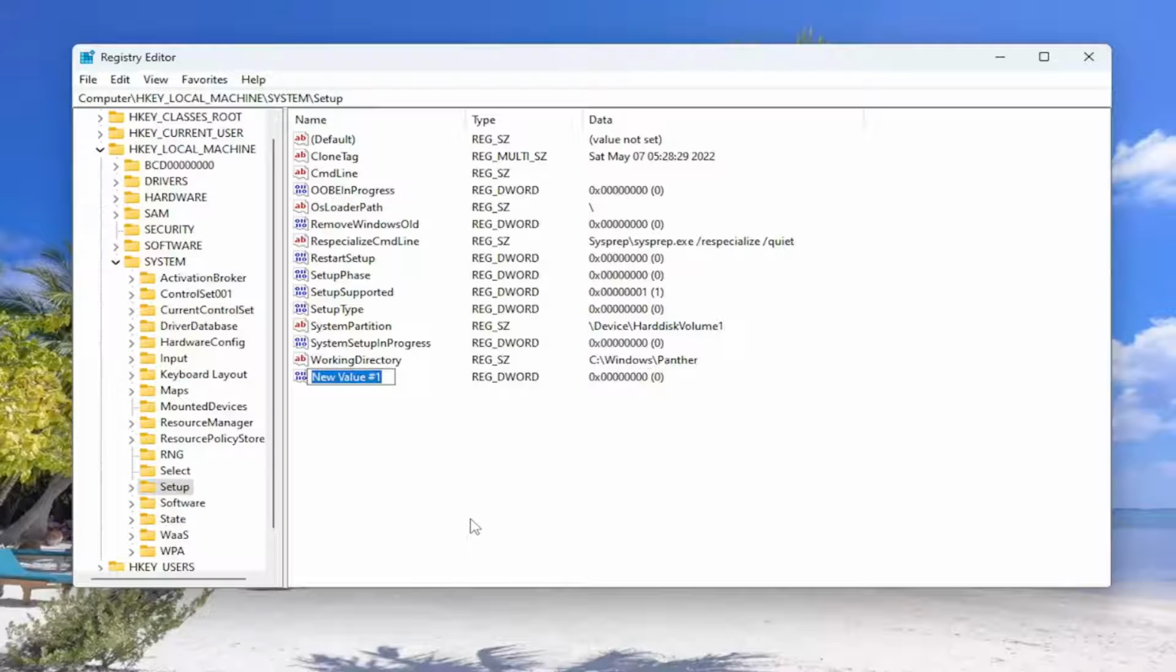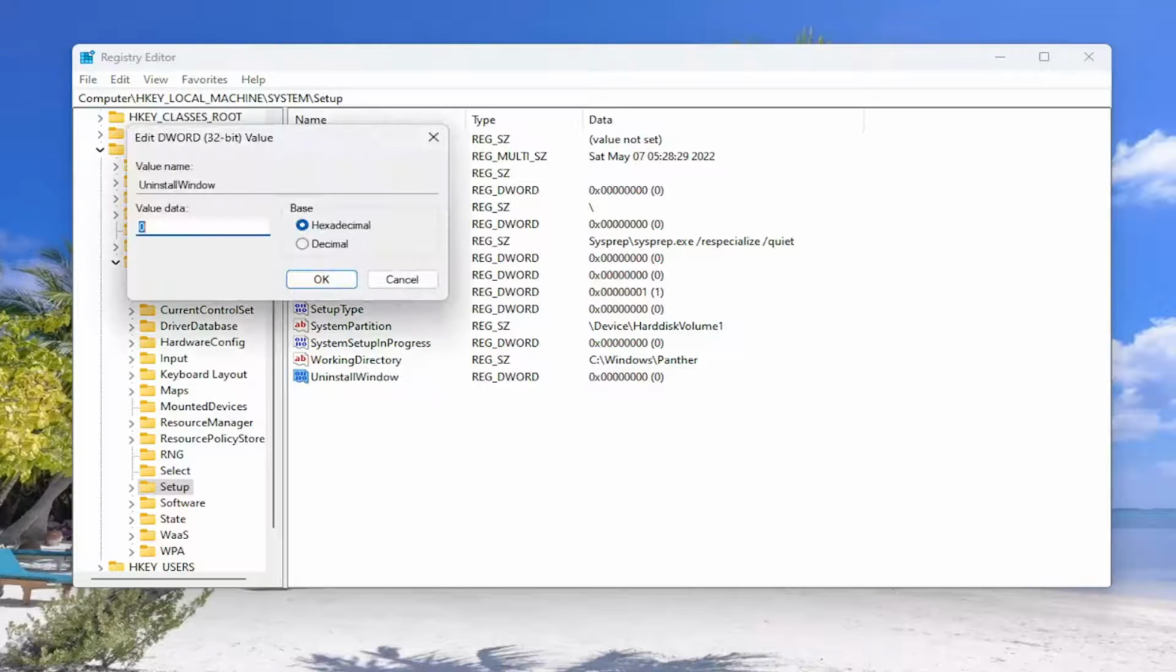Name this value UninstallWindow. Again, UninstallWindow. Do not put an S on the end of Windows. Just make sure it says Window. The first letter of each word should be capitalized here. Hit Enter. And once you've done that, go ahead and double click on this value.